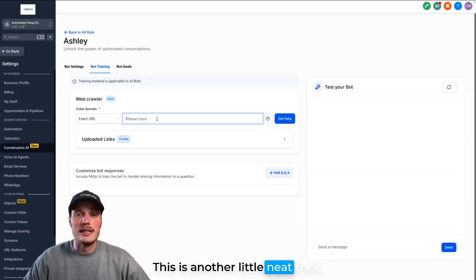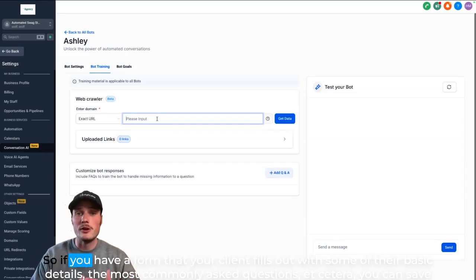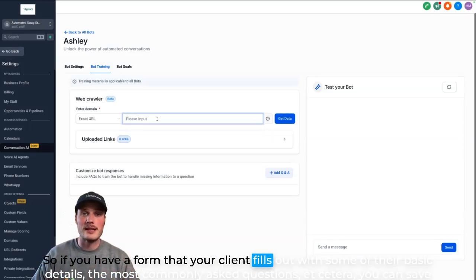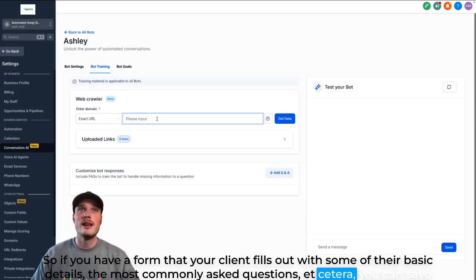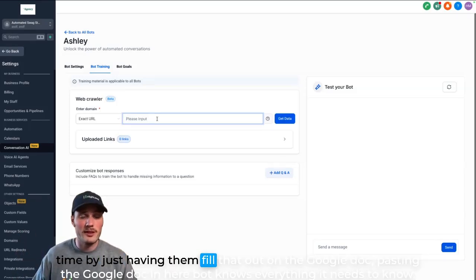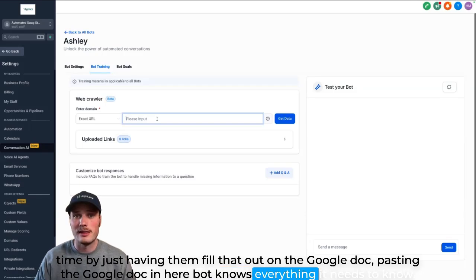This is another little neat trick. You can actually paste in a Google Doc into this area. So if you have a form that your client fills out with some of their basic details, the most commonly asked questions, etc., you can save time by just having them fill that out on the Google Doc, pasting the Google Doc in here, and voila, now your bot knows everything it needs to know.